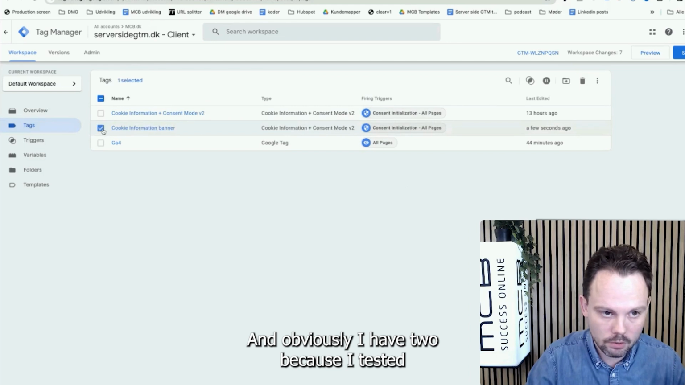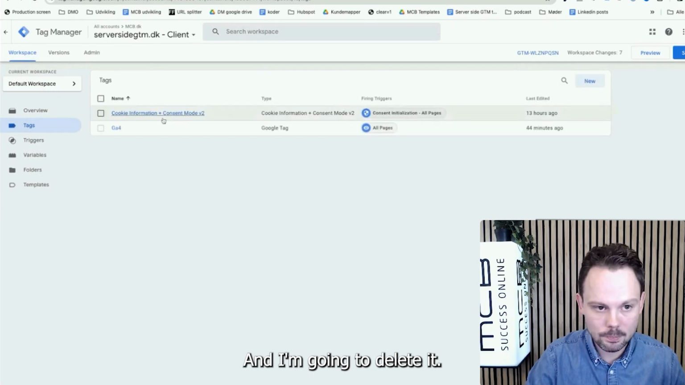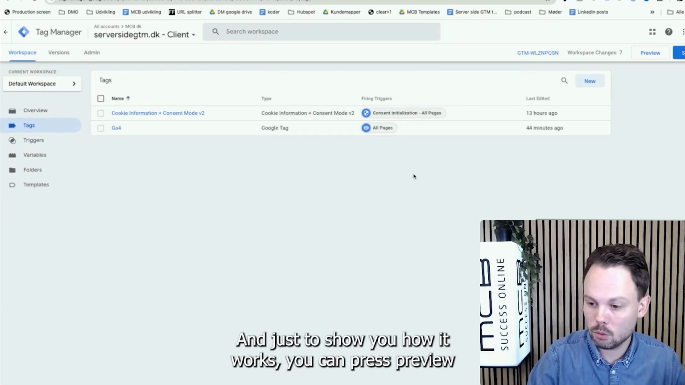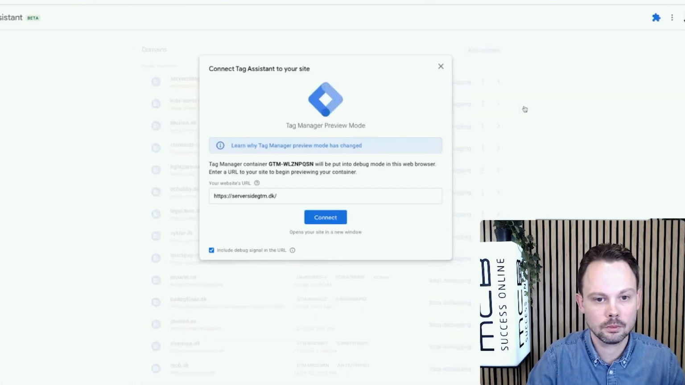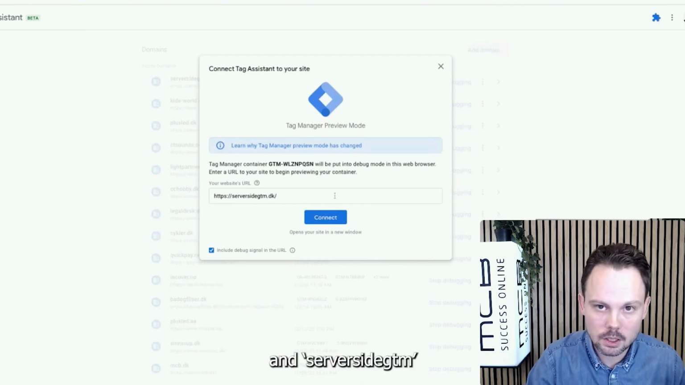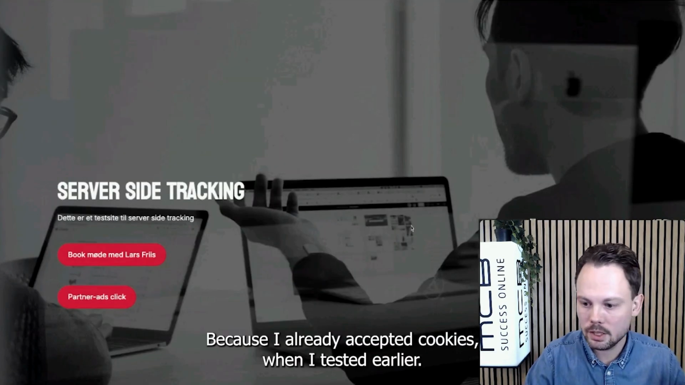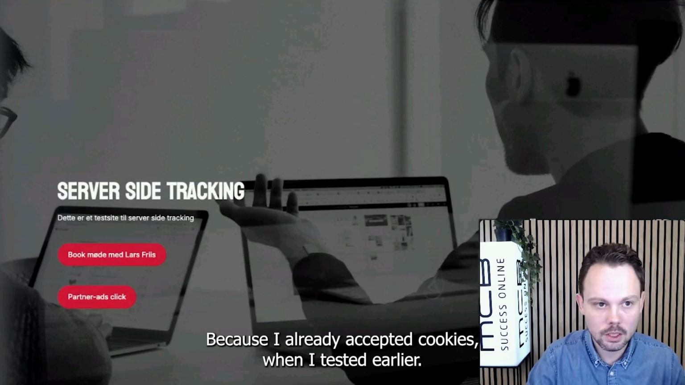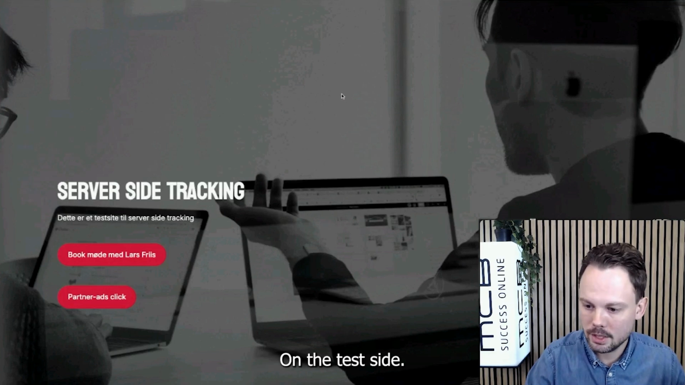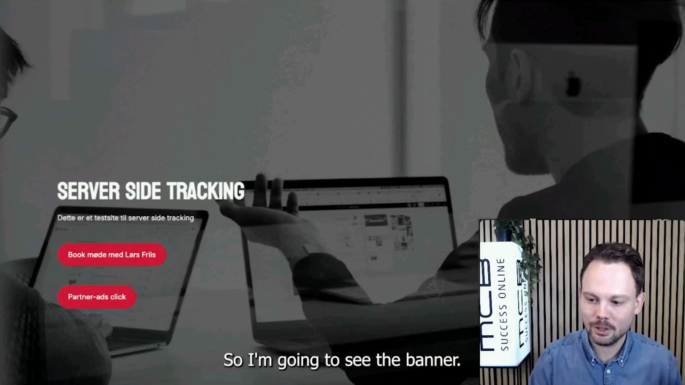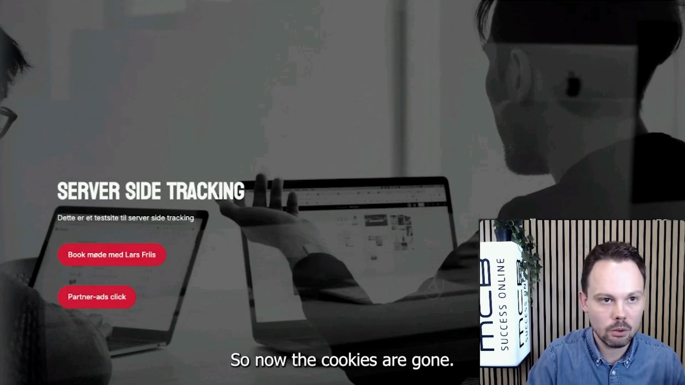And now you see I have two because I tested, so I'm just going to delete the one I just created. And just to show you how it works, you can press preview. Before I do that, I'm just going to clear my cookies because I already accepted cookies when I tested earlier. So just give me a second. I'm clearing all the cookies on the test site so I'm going to see the banner. Otherwise, it would recognize me because I accepted this morning. So now the cookies are gone.